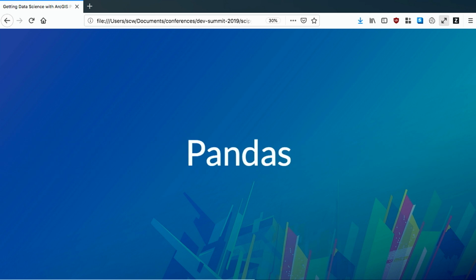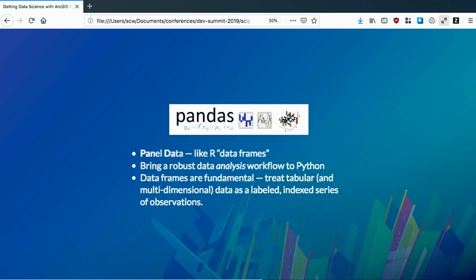Okay. So now we're going to dive into one of these libraries. Pandas, you probably have seen if you haven't used it yet. It's very widespread. The idea here is there's a guy working at a hedge fund, and he's like, I want to use all this cool stuff the R people have, but I want to do it in Python. So there's this idea of this panel data, there's data frames that are in R, and he basically ported that to Python. So it brings this kind of more robust data analysis pipeline to Python.